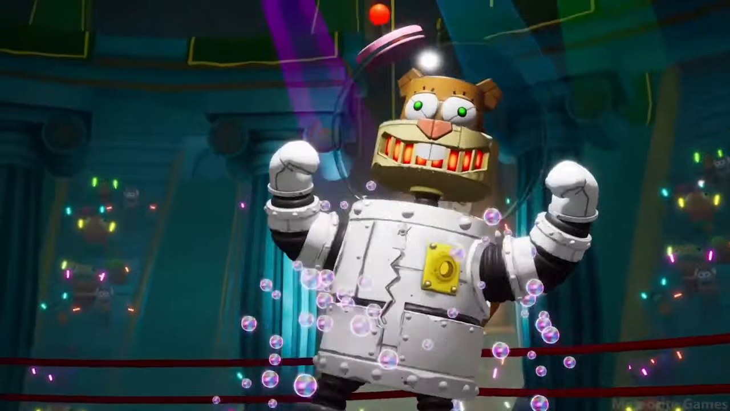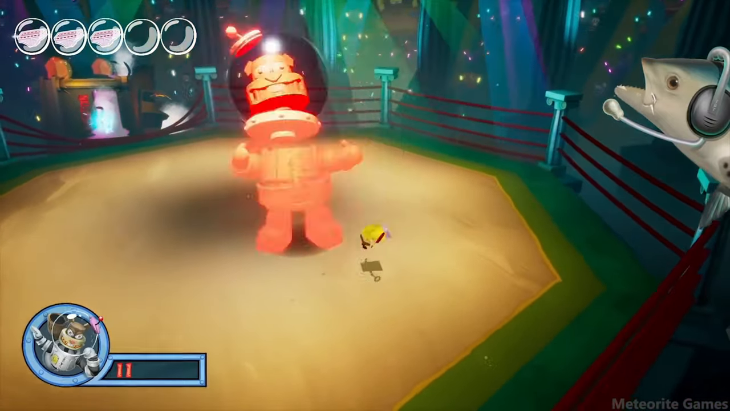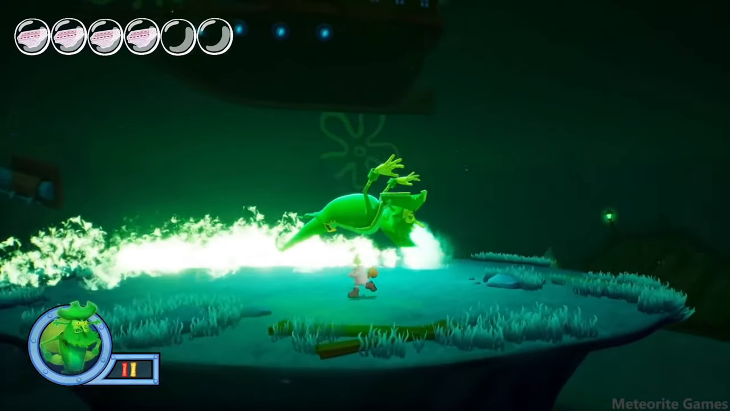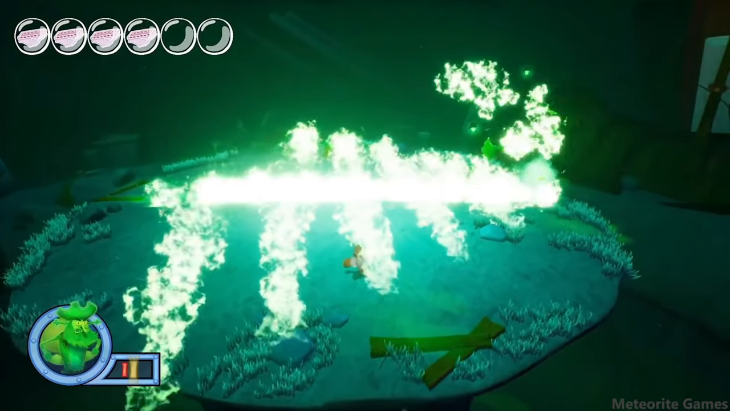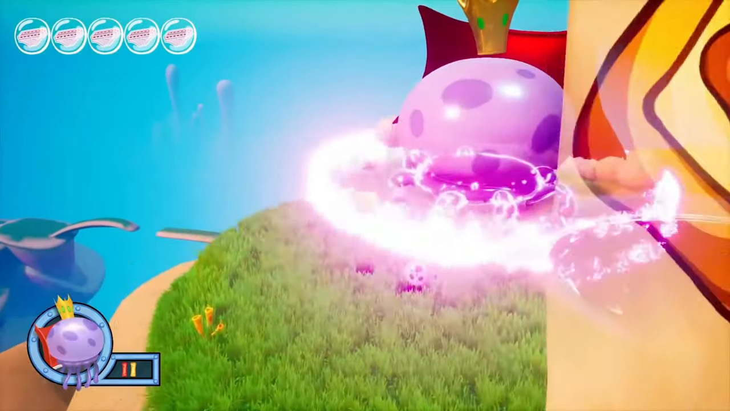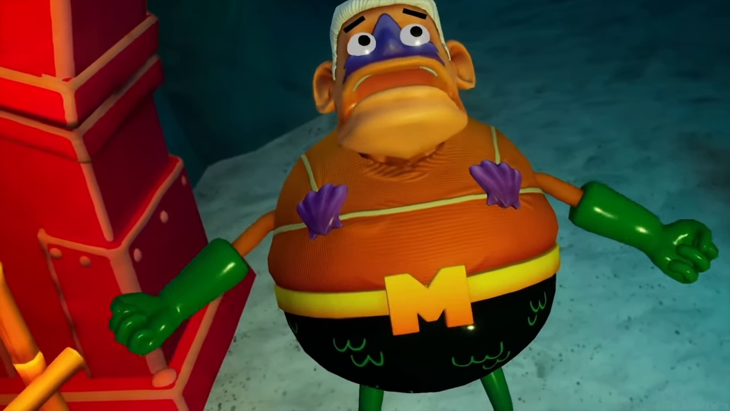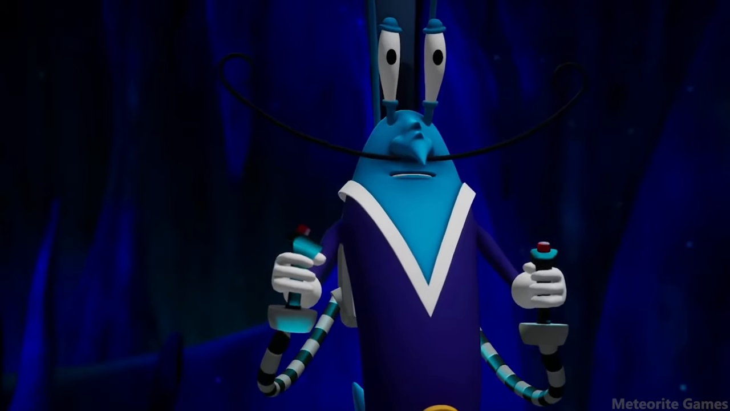A huge murderous robot shaped like a squirrel. There's the robot's vulnerability. Let's see if SpongeBob goes for it. Run! Did someone call?